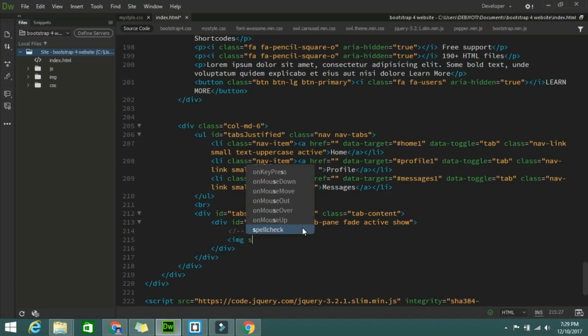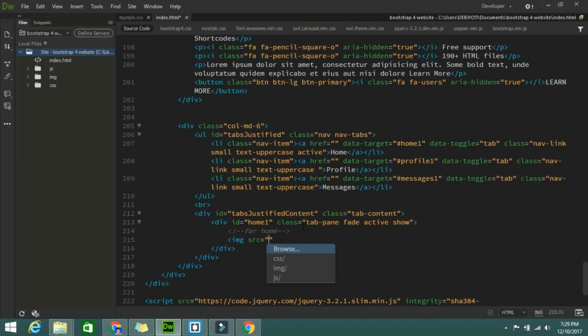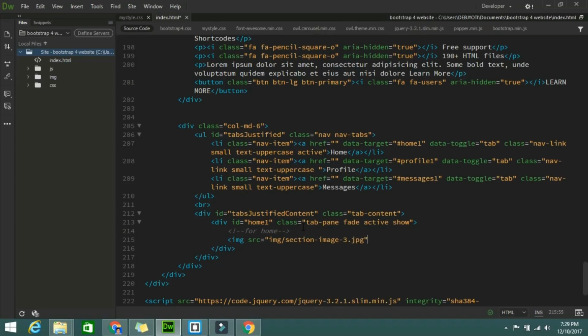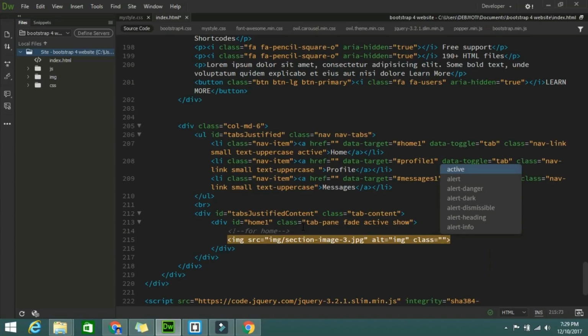img src, sorry. Okay, in image it will be, so this one, give some alternate text. Okay, so whatever image or something we can write, and the class will be img-fluid.